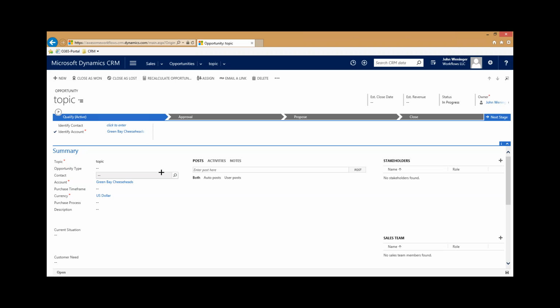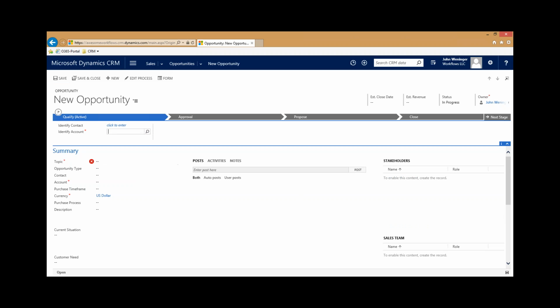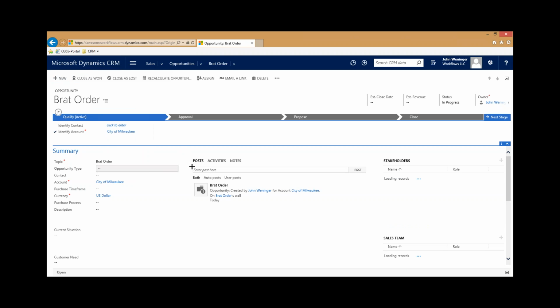Okay, so this was actually, let's start a new one instead. That's the one I was using. So we've got brat order as our opportunity. We just collected some basic information when we first learned about this potential brat order for the Oktoberfest, so I'll save that.